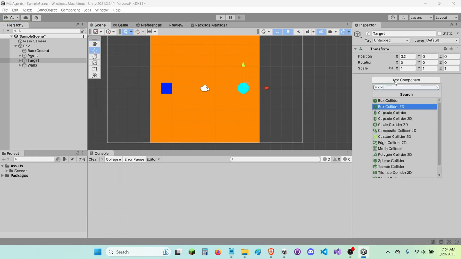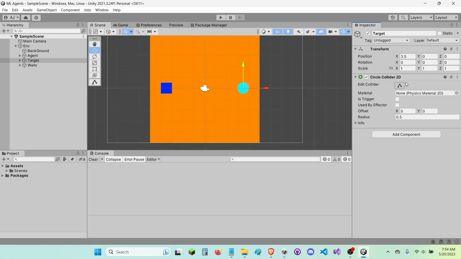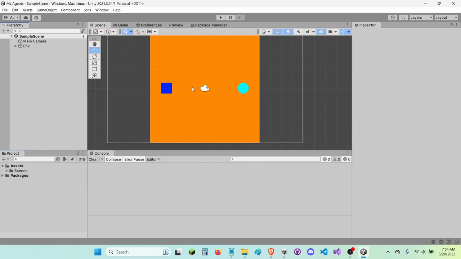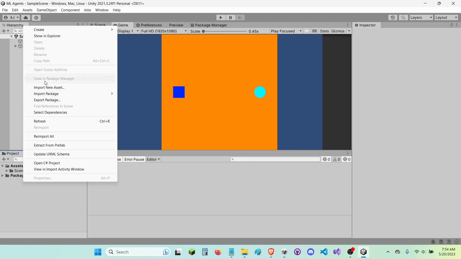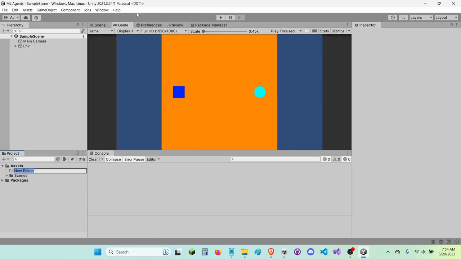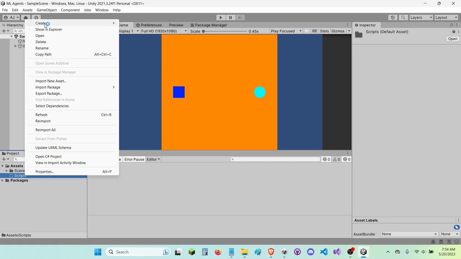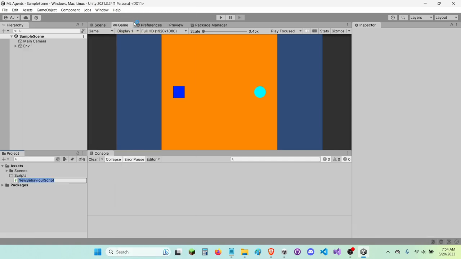I'm going to add a circle collider to my target, and I'm going to mark it as a trigger also. But anyways, now that we've got the scene setup done with our whole environment here, we can see the agent go once we create the script, my bad. So I'm going to create a new folder, call it Scripts. And inside that, I'm going to create a new C# script. I'm going to call this MoveToTargetAgent.